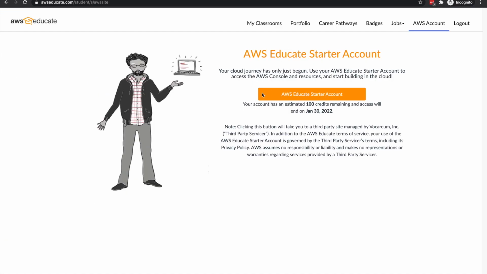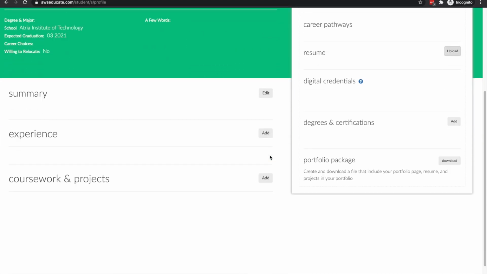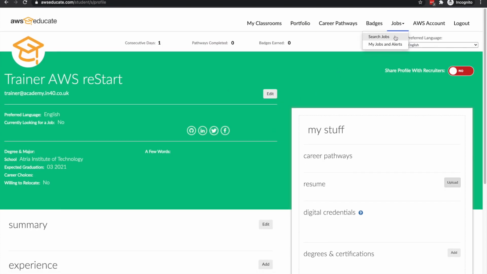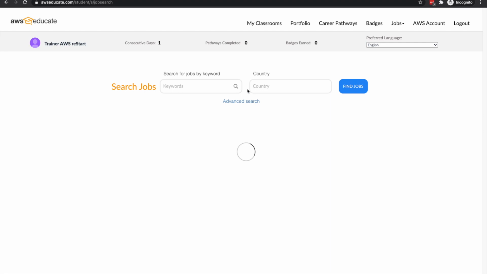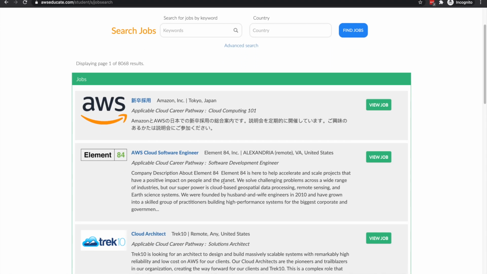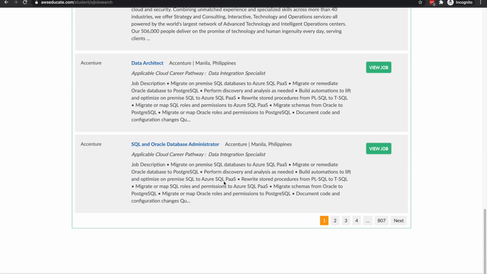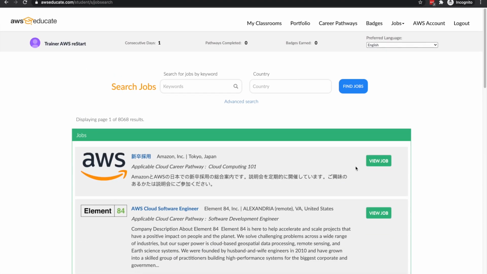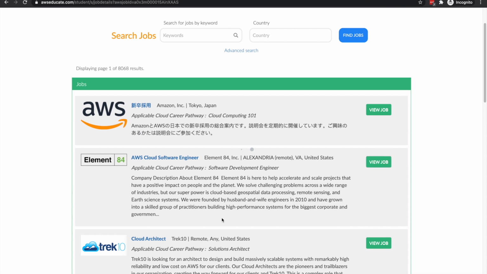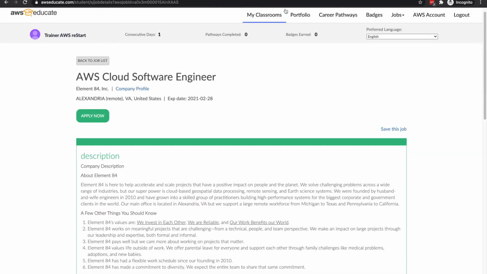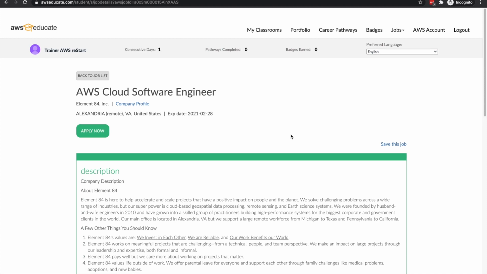There are a couple more features, let me just introduce them to you. You can go to portfolio, and then you can build your own resume here. And where is this helpful? You can go to jobs and then click on search jobs, and there are a lot of employers who are looking for people who are good at AWS. So you can find out what kind of a job you want. If you want to apply for something, you can just click on view job, and then you can apply through the portfolio that you have built on the AWS Educate platform. So that's where this portfolio is actually handy.